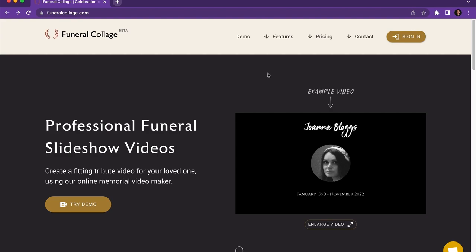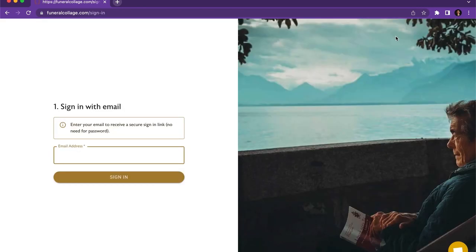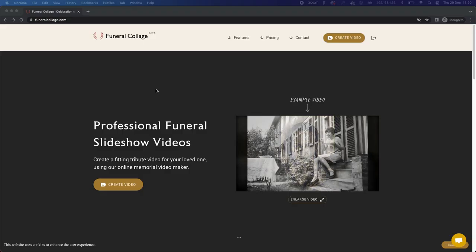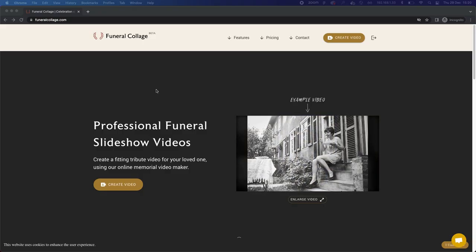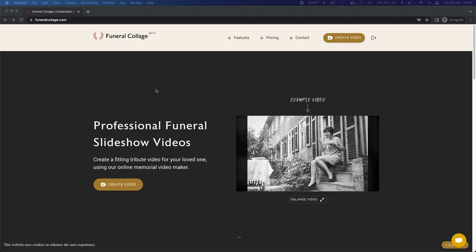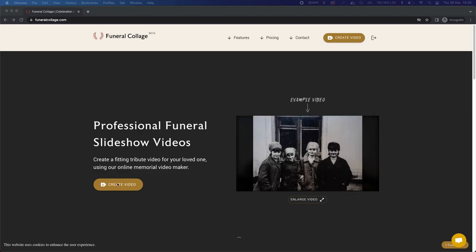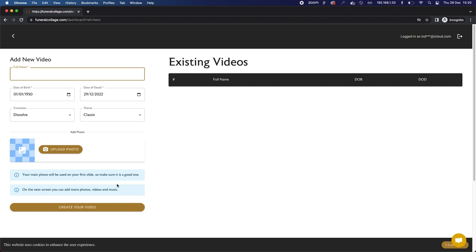Start by visiting the website funeralcollage.com. Click on sign in. From here, you just need to type in your email address and it will send you a magic link. Once logged in, you'll be redirected to the homepage. From here, you can click on Create Video. This will take you to your dashboard.